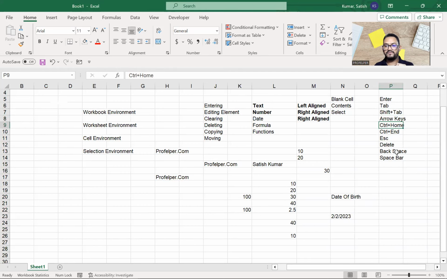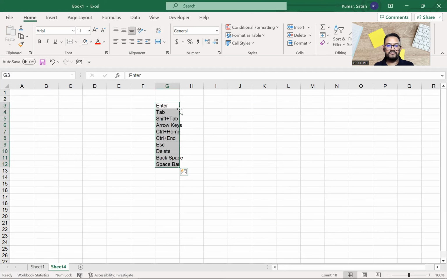Let me just show you. Just give me a moment. Okay, so let's understand the keyboard keys. Let me just take all these keys in a new worksheet, right? I have got them here. Let me increase the size and put some arrows so that it becomes easier for you to understand what the enter key does.